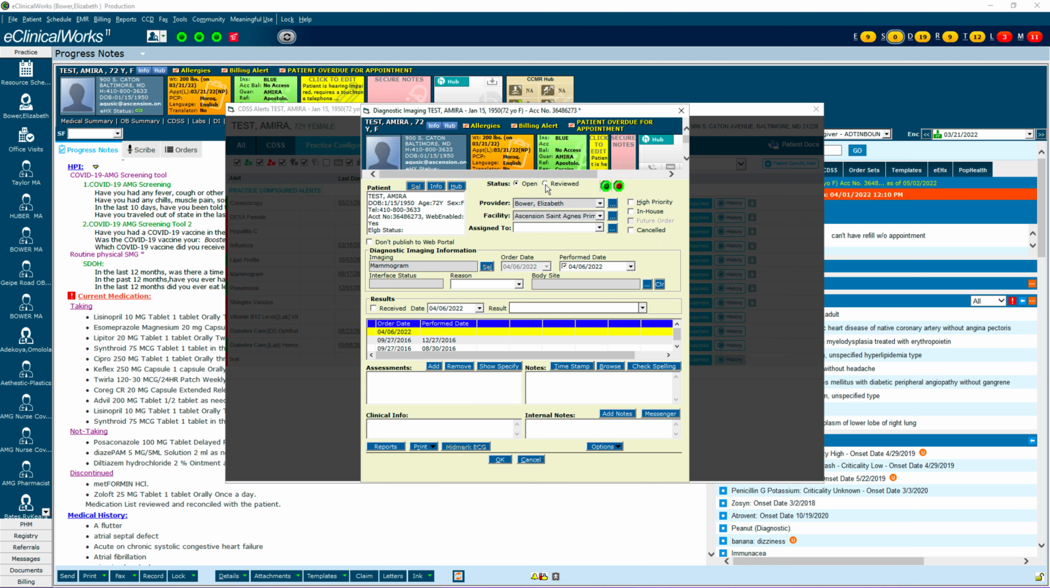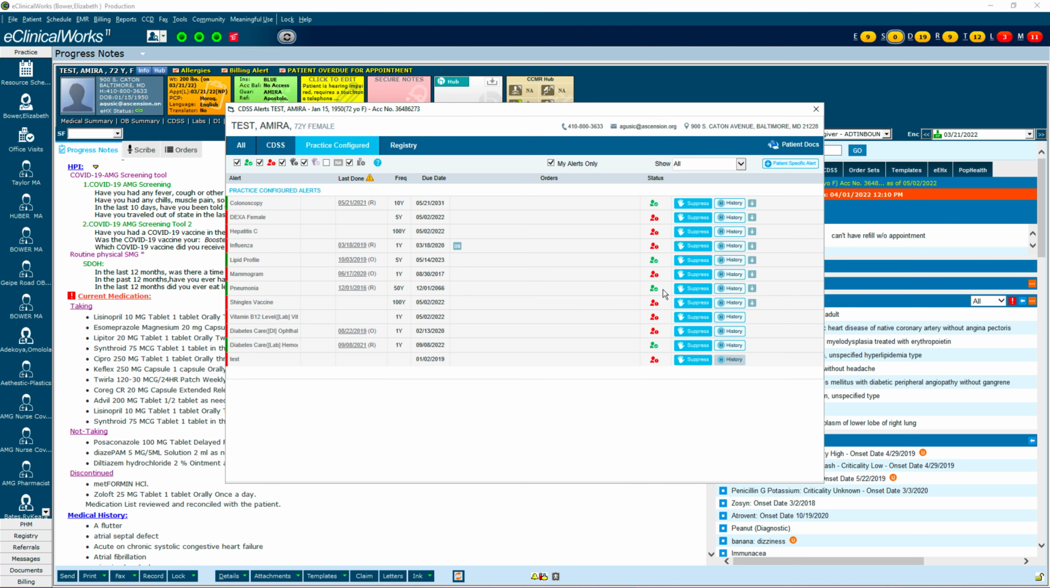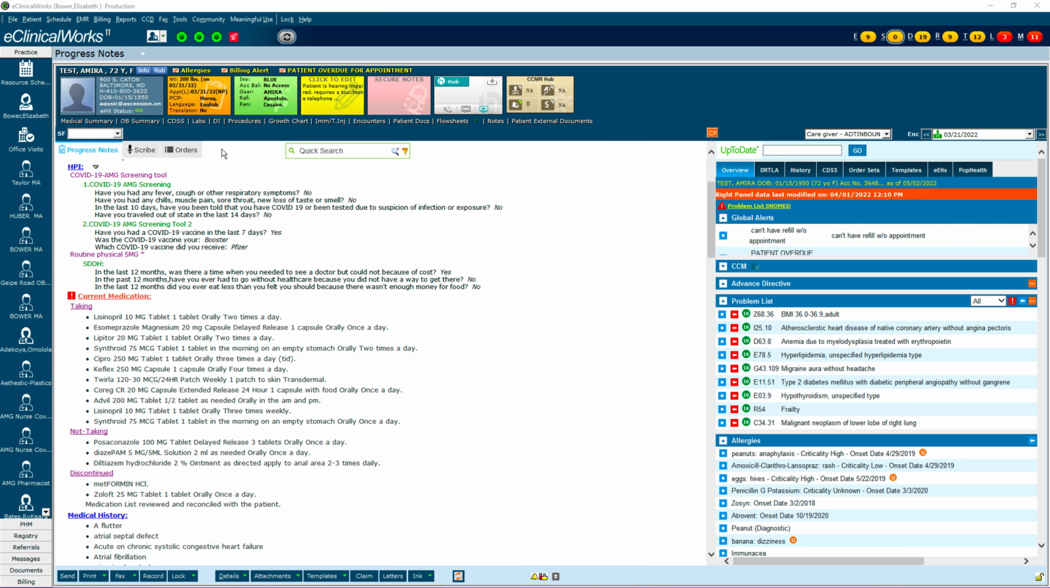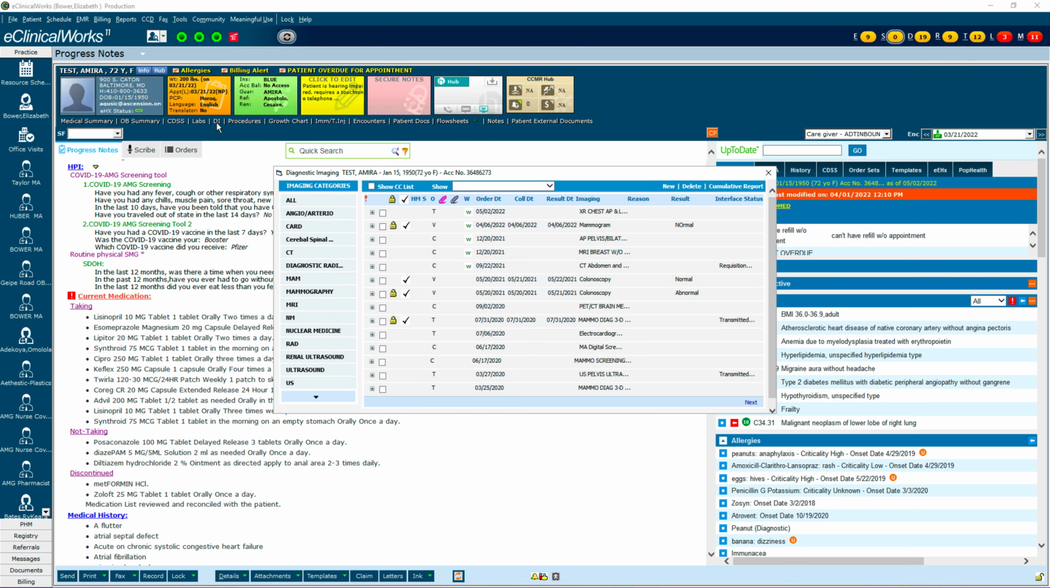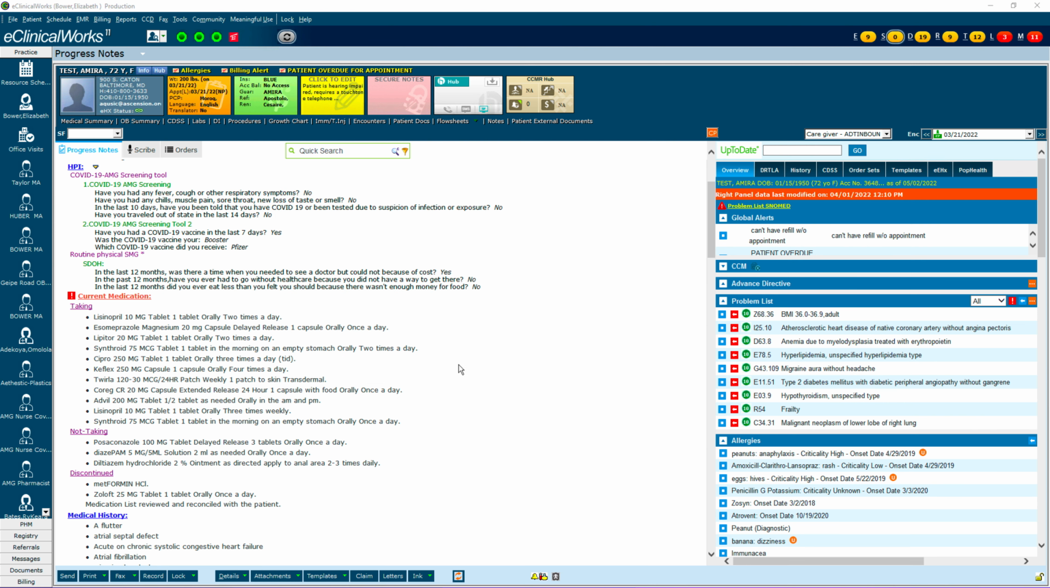That is important for the computer to be able to process that this has been done. I've changed this. I will review it, receive it, timestamp. If I want, I can add results here, but I don't have to. And hit OK. Now you will see that this has turned green. And if I look up into diagnostic imaging, I will see a locked and reviewed mammogram result as though it was ordered and received through the EMR. That's all that needs to be done to meet the measure.